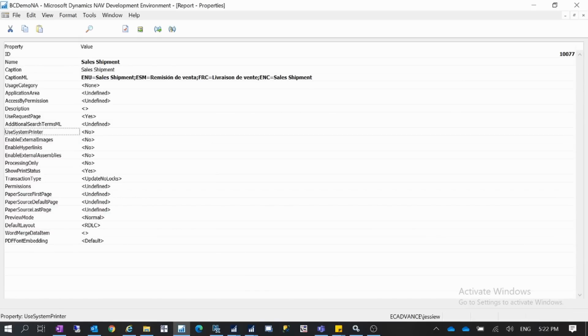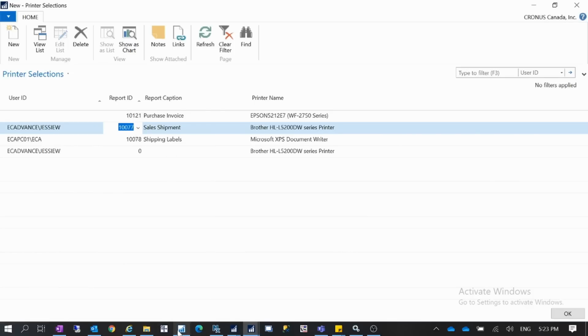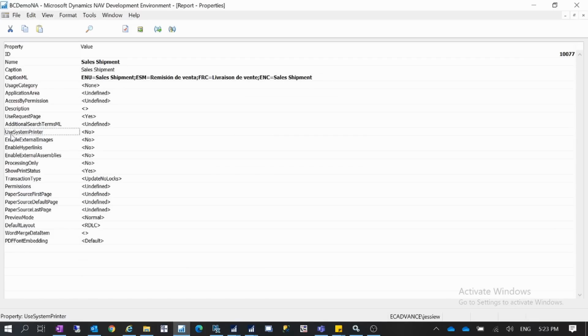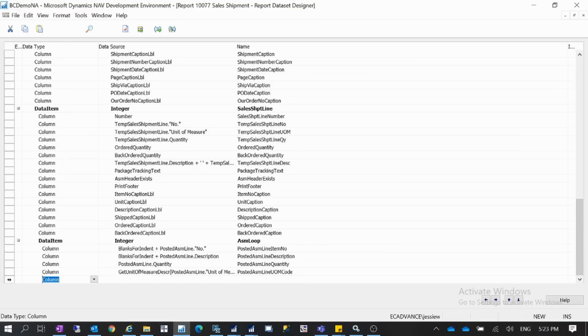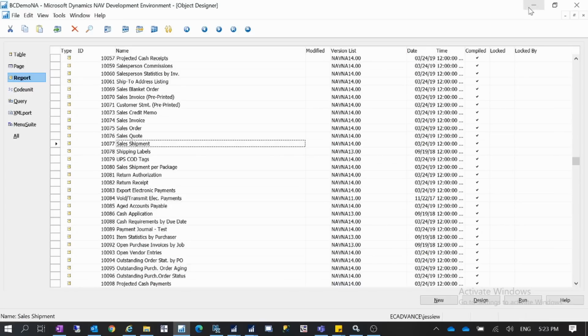Which means if you have Use System Printer set to No, then it is going to use the setup in the printer selection in your Dynamics NAV or Business Central to print the report. But if you have Use System Printer set to Yes, then it's going to use the default printer on your NAV server. So that's the difference. Almost all the reports I see, whether base reports or custom reports, use Use System Printer set to No.